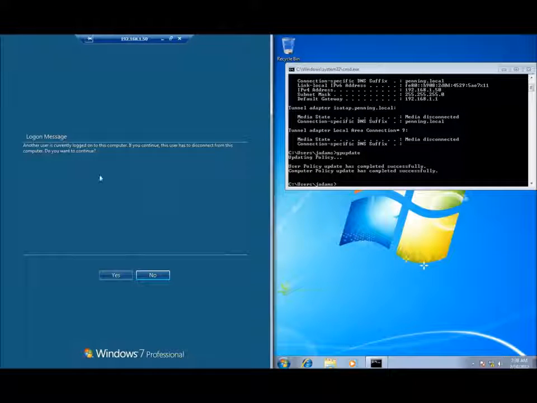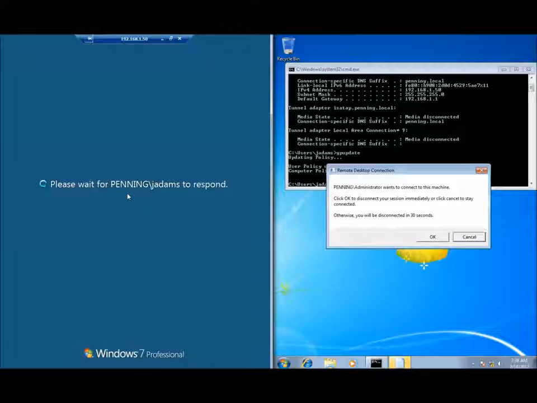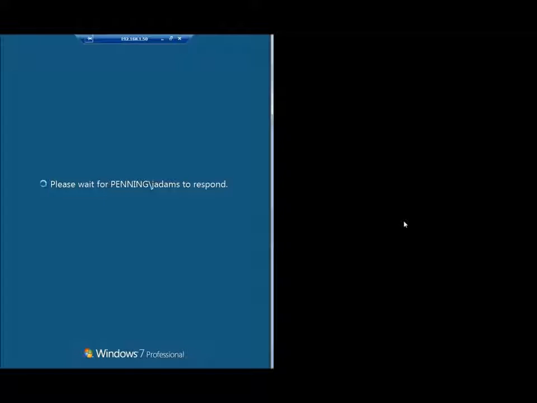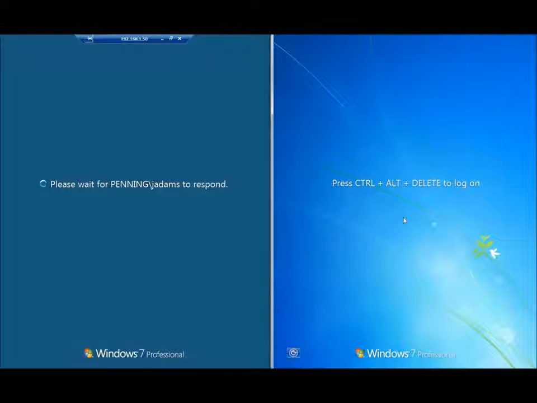And it's going to come here to a screen. It says another user is currently logged into this computer. If I continue, this user will be disconnected from the computer. Are you sure you want to continue? I'm going to go ahead and hit yes. And it's going to currently log in. If you look over here on my client, this is what the client sees. It says it wants to connect to this machine. Are you sure you want to do this? And I've got a time limit here. It says 30 seconds. So if I don't hit anything, it will remotely log in. If I hit OK on the client, you will see that it's going to automatically force it.